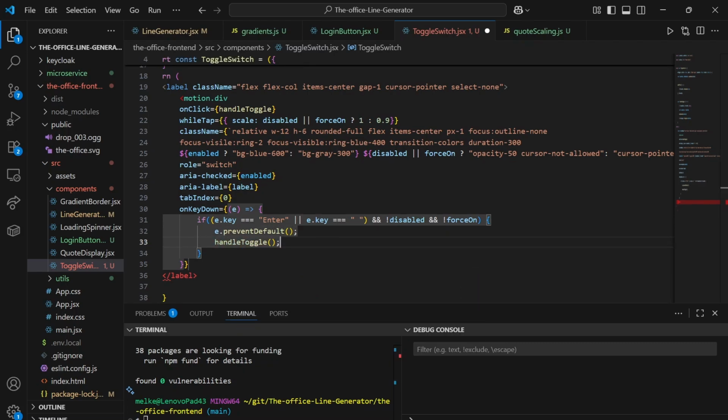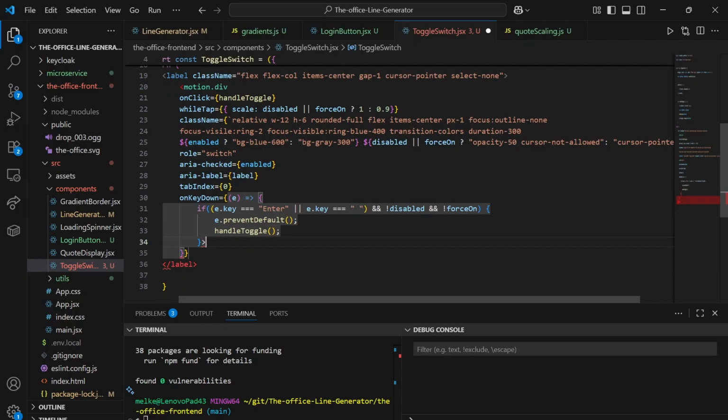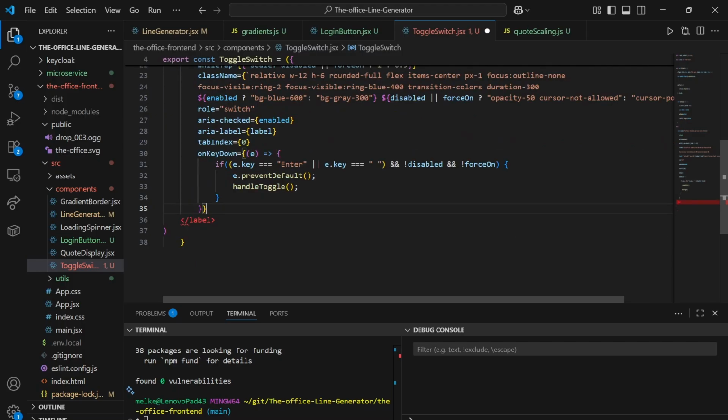So if the user presses enter or space while focused, it will prevent the default scroll and submit behavior, and it's just going to call handle toggle like a click. And this is only going to work if it's not disabled or forced on. Yeah, so now we're done with this here, so we can actually close it up.